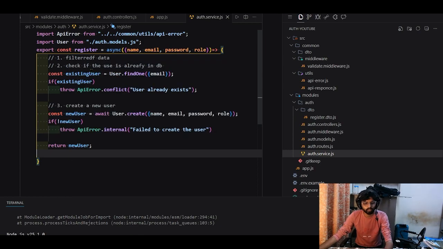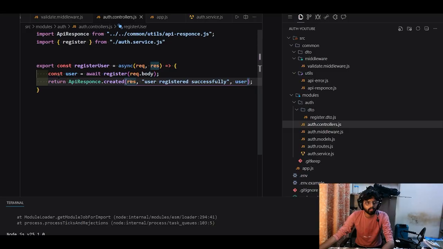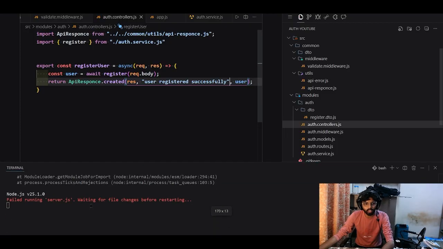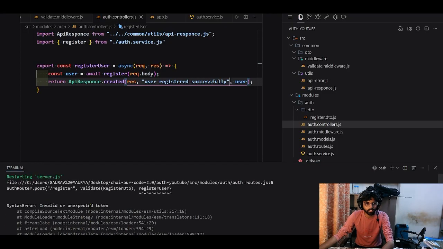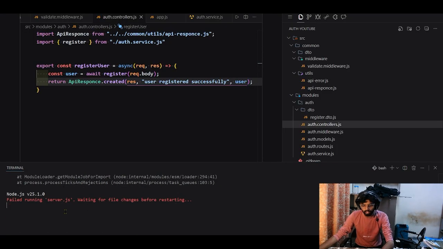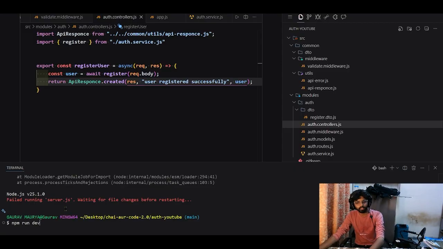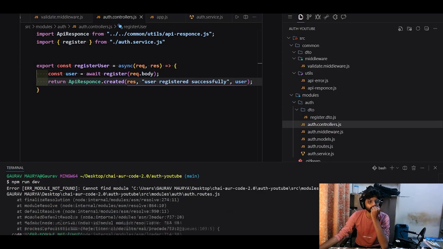And then I will just go inside the controller and it will send me the response. So technically, theoretically, what I know is that it should be working. Now let's test it. So first run the server.